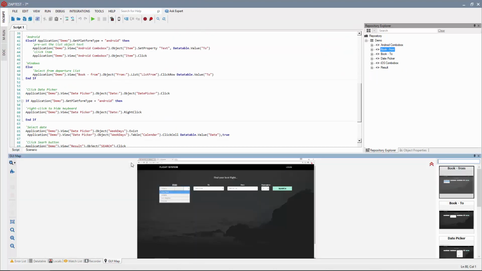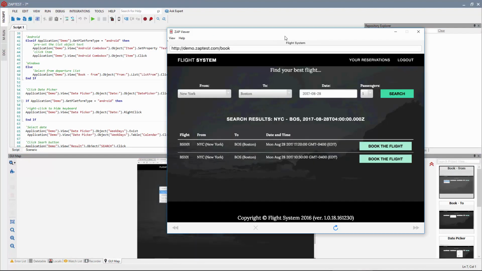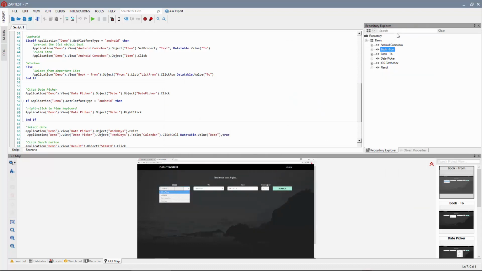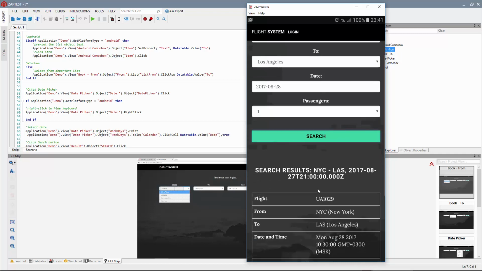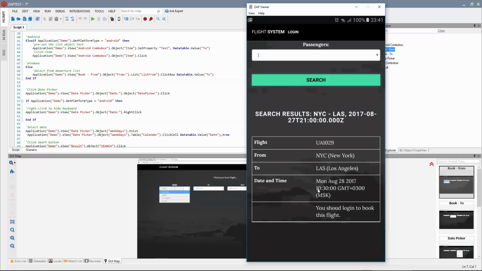The last thing to update is the result page. In our case, on the iPad we are using, the results look similar to Windows desktop output. In the case of our Android mobile device, we may need to scroll down the page to read the flight information. To obtain all flight numbers, we can use programmatic loops, which are only available with the ZAPTEST Enterprise Edition.